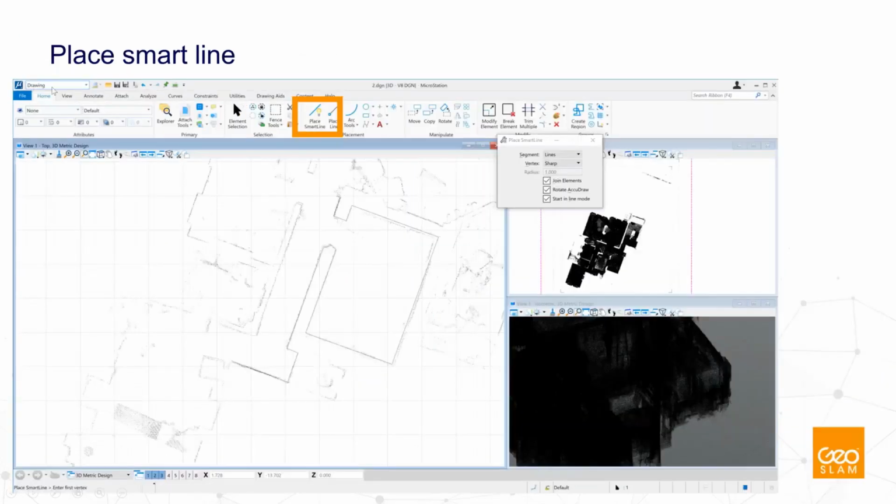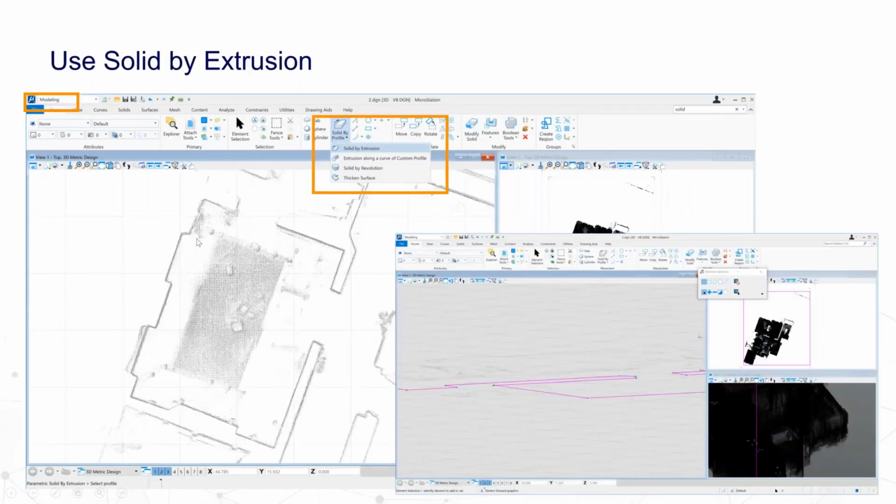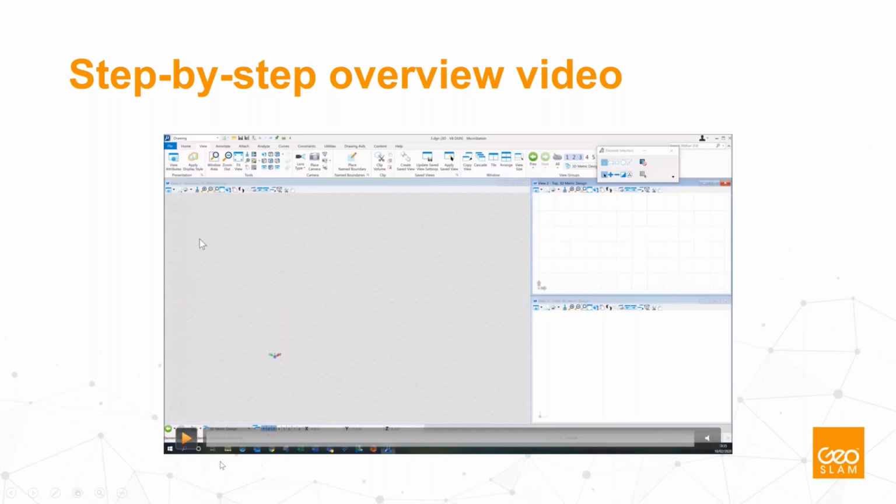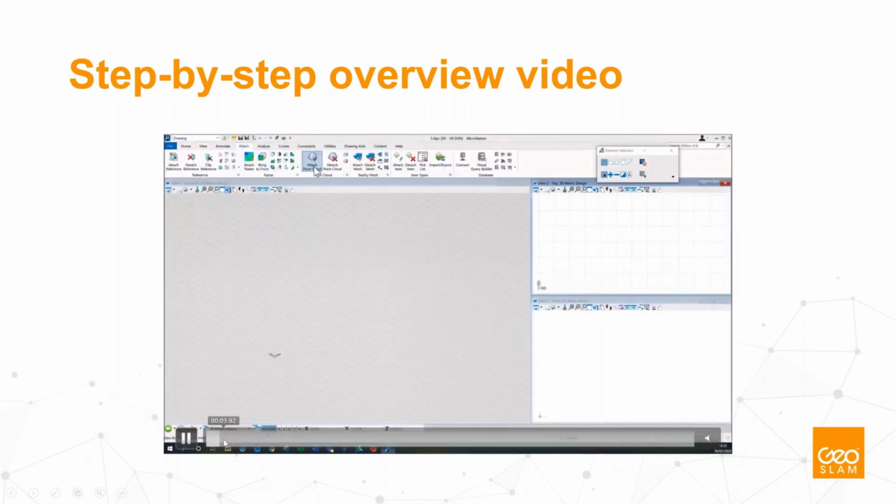Then it's important to change the ribbon tab to drawing and select Place Smart Line. And once the lines have been created and they look something like this, you can use the Solid by Extrusion tool in order to start extruding the walls. So this is just a very quick overview video of how this is done. The point cloud is being attached.